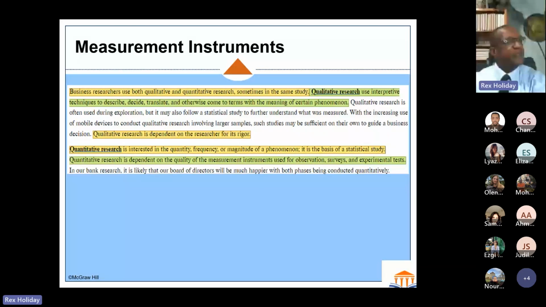Okay. All right. Anyone want to tackle this one on quantitative research and how it depends on the quality of the measurement instruments? Anyone want to provide an example of that?